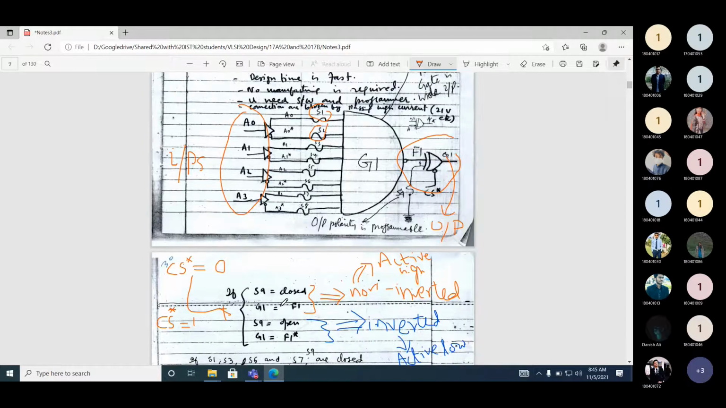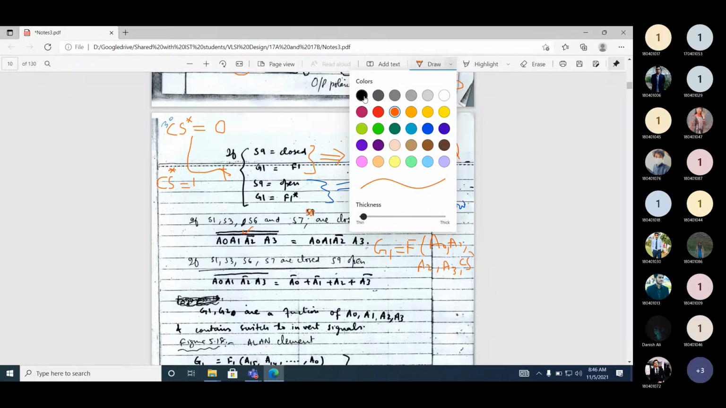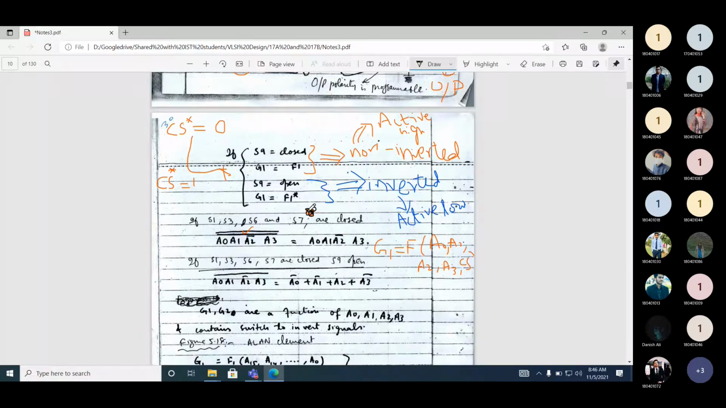If S9 is closed, G1 is F1. So if it is closed, actually this bar will not be here. So S9, we can write it like this. S9 is open. Okay, so when it's open, if you simplify this logic, because there will be double bar and double bar will be cancelled. So what will be the output? A0, A1, A2 bar and A3.